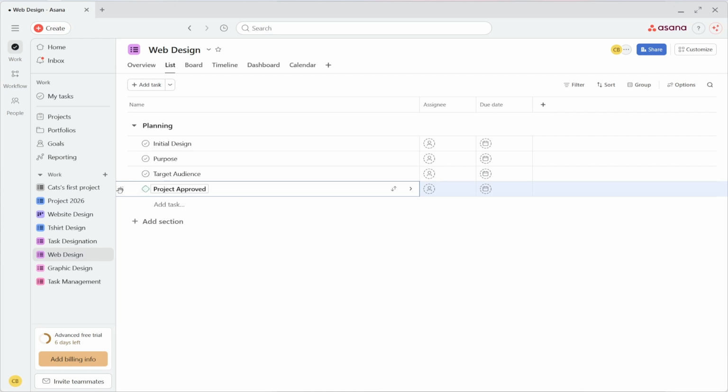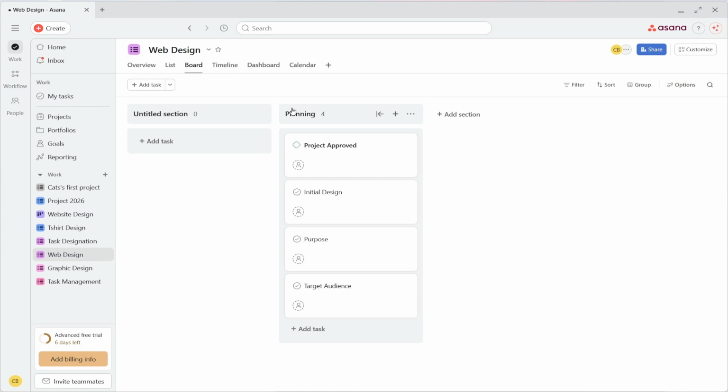You can also move the milestone, so just simply hold and drag. We can set this at the very top and it will automatically show in here. You want to make sure you are also on the list view, since on the list view, it is much easier. If you head over to the board view, in here it will look like this, but you can also add a milestone. It will be the same process.